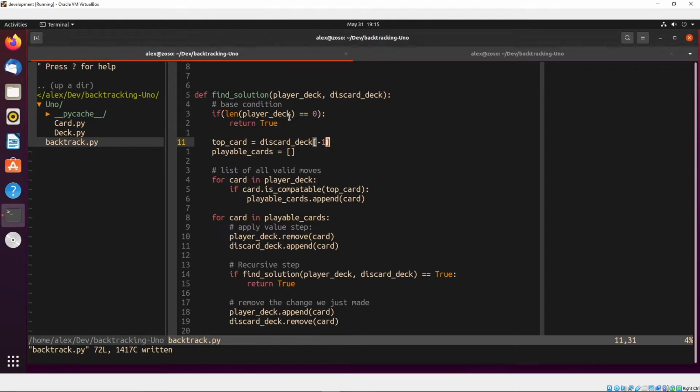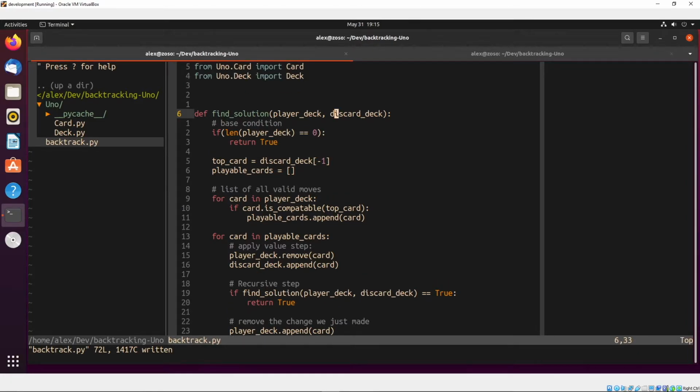So if I go to our find solution, this is our base condition, and our base condition, like I said before, is how you get out of the algorithm. So we have to think about, what does it mean to be completed? We're given a set of cards in our player deck and we want to get rid of all of them. Well, if our player deck is empty, or if the length is equal to 0, then we have found a solution, assuming we have correctly followed the rules. So this is how we will get out of the recursive function if we find a solution. There'll also be a way to get out at the bottom.